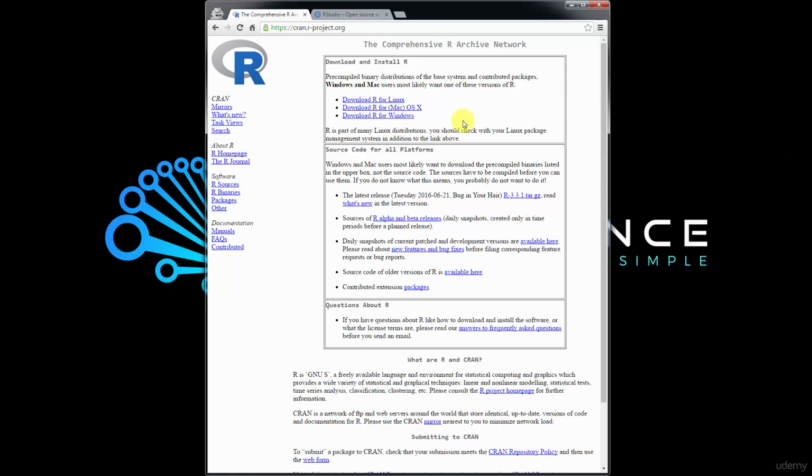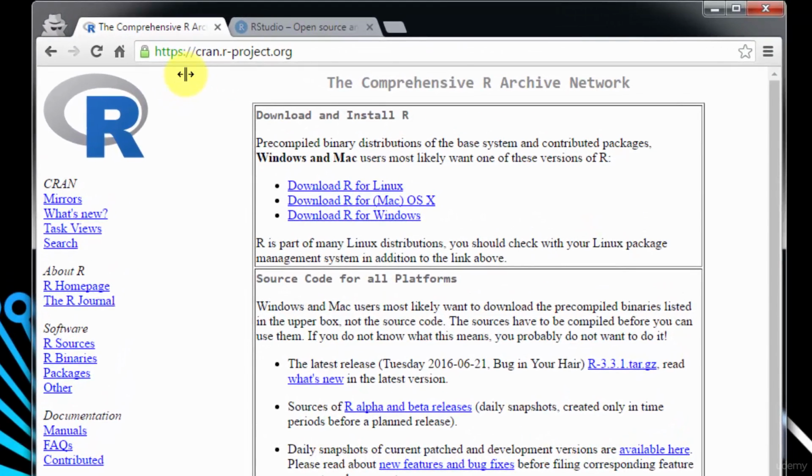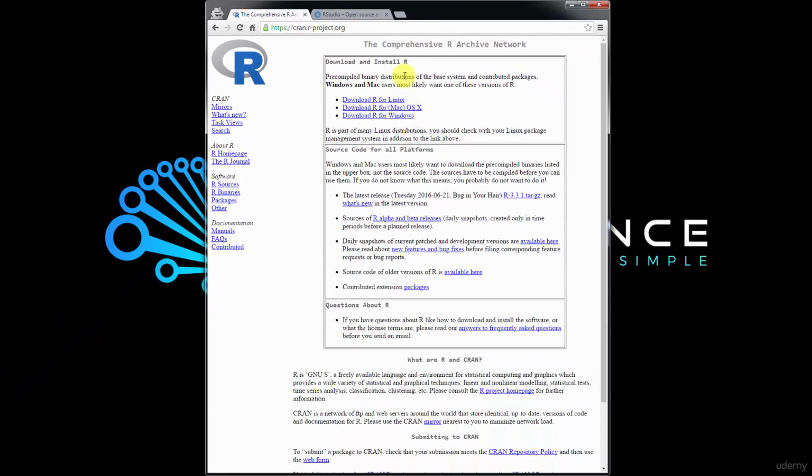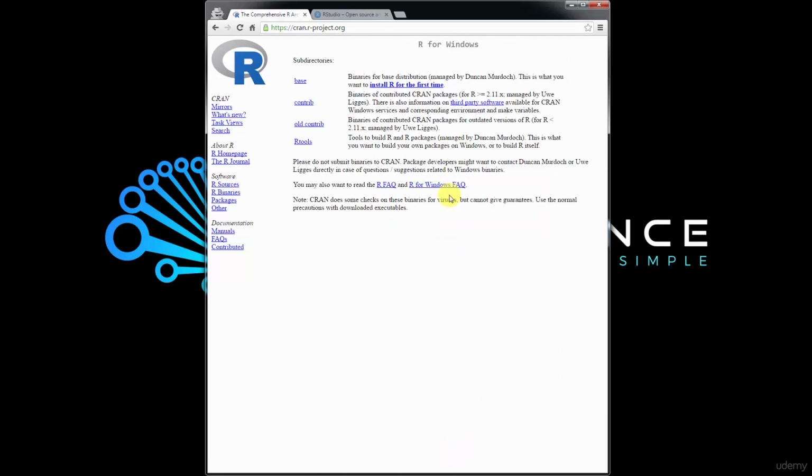So I've got my Chrome browser here, and the first website that we need to go to is cran.r-project.org. You don't need to type in the https, just cran, C-R-A-N, .r-project.org. If you go here, you will see a page like this, and here you can download R for Linux, Mac, or Windows. I'm going to install R for Windows, so I'm going to click this link here, but select the version that's best for your machine.